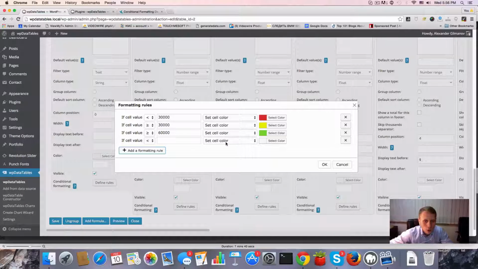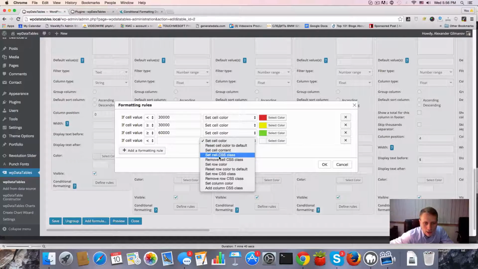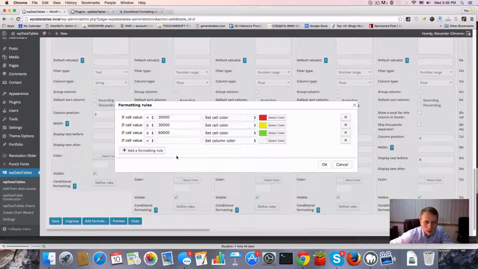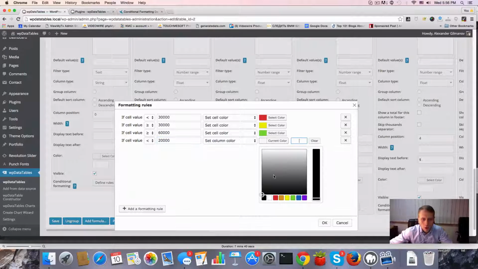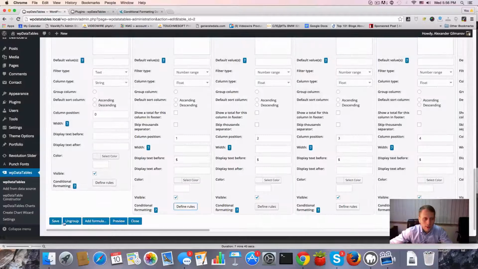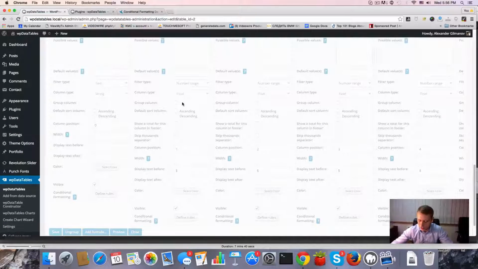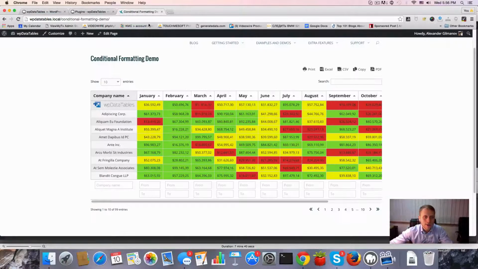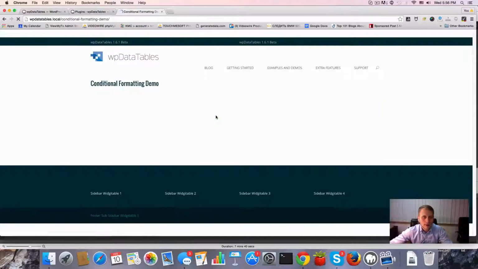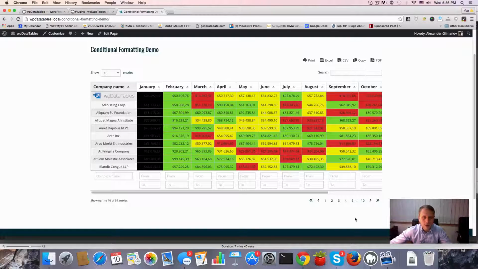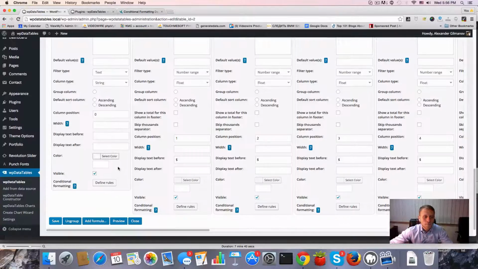And one rule that always overrides all the others is called set column color. So, for example, if we say that if cell value is less than 20,000, we set whole column to black, then this will override all the other rules for all the other cells in the whole column as you can see here. So because there is one single cell that triggers this rule, the whole column is colored in black. Please keep this in mind when you will be working with conditional formatting.